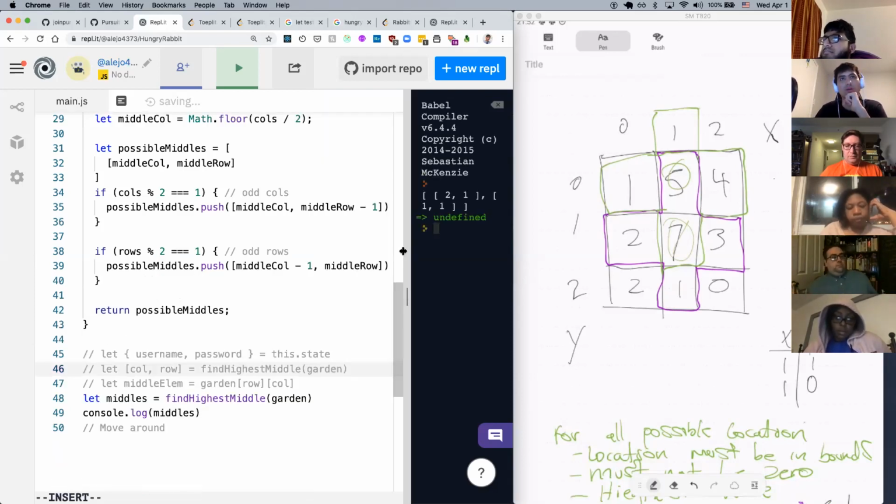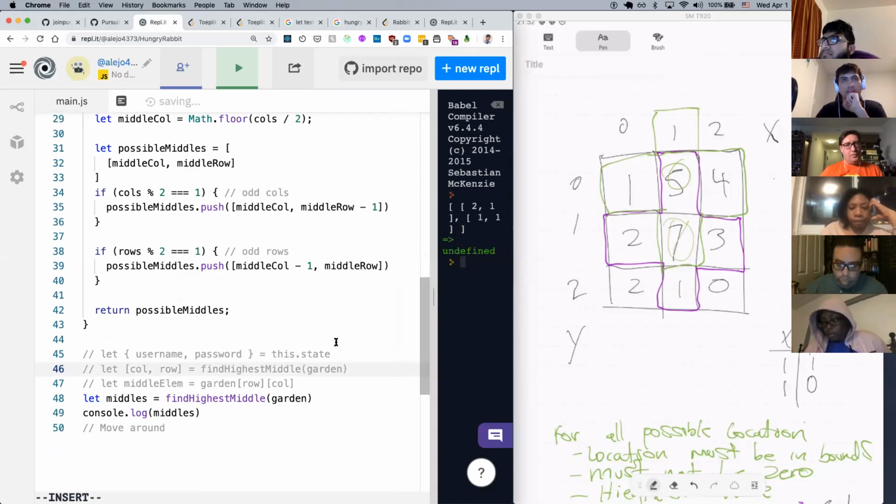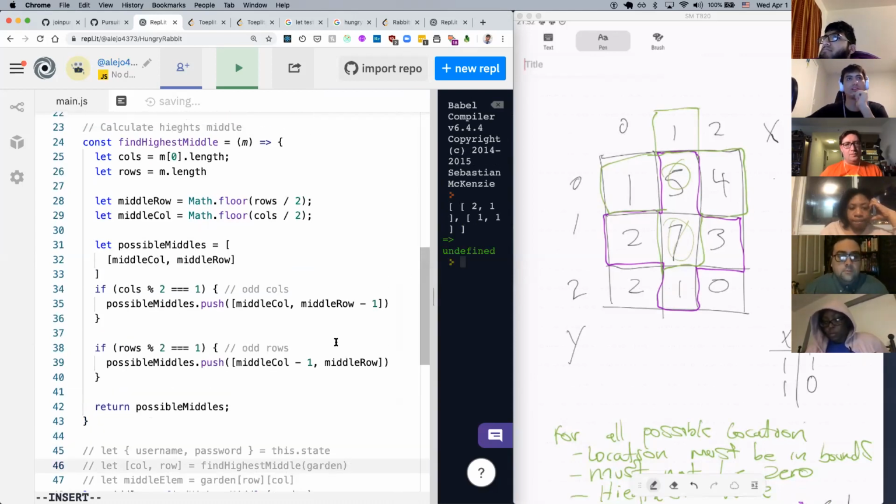Any questions about what we did here, unless we sort of got a head start on calculating the middle of a matrix when that matrix may or may not have an exact middle?